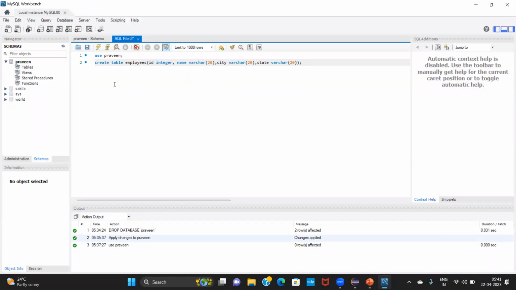Guys, now let us see whether this table is created or not. Let's execute this one. If the table is created successfully, you will get information here itself: table created. See here, select this query. If you want to run any query, you should select it. There is a symbol here, this is the run button. You should click on this. I got table created: create table employees, ID integer, name varchar, city varchar, state varchar.